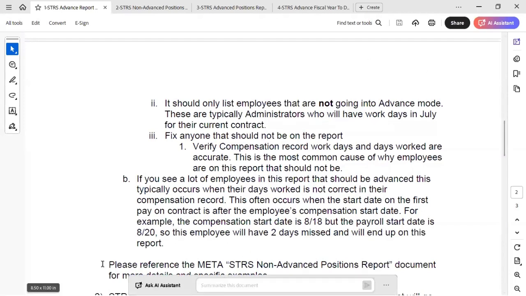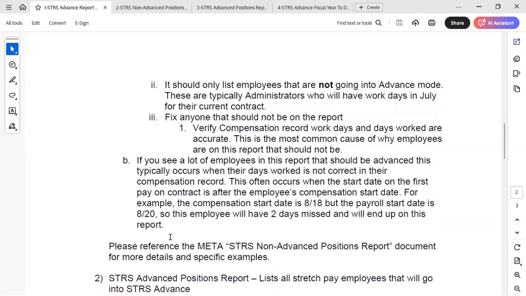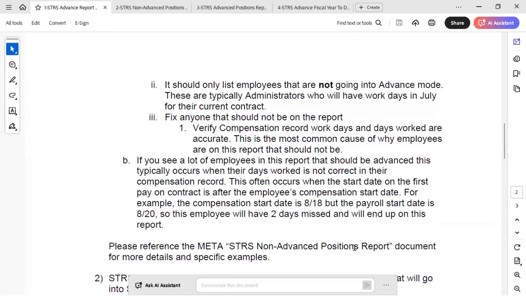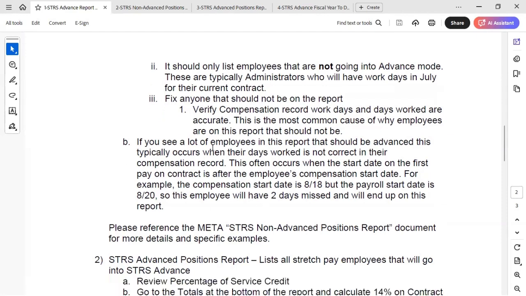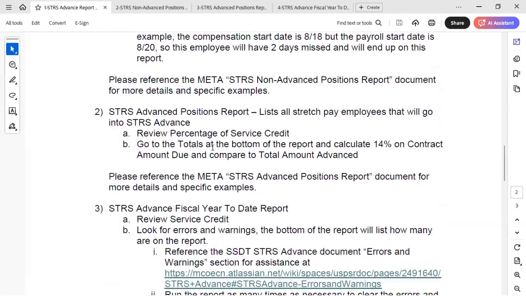Okay, and you'll notice that I do reference at the bottom here, the STRS non-advanced positions report document has more details and specific examples. And that's what we'll go through next after we talk about the other reports. So the other reports we're going to look at after the non-advanced is the STRS advanced positions report. That would be the next report that you'll want to take a look at.